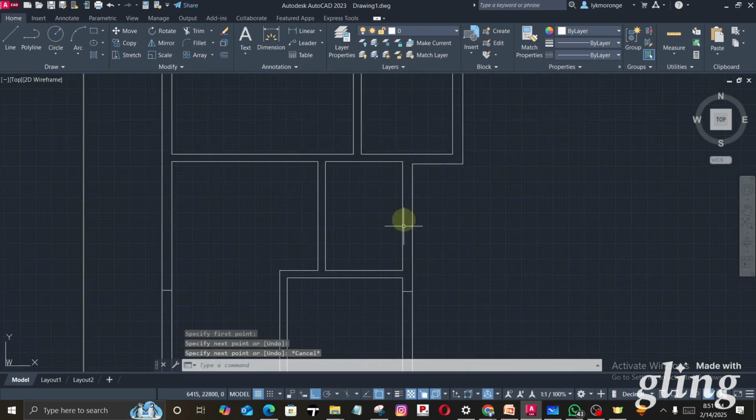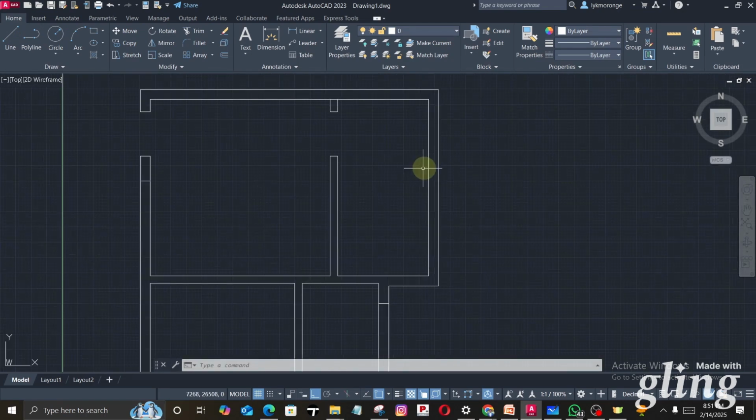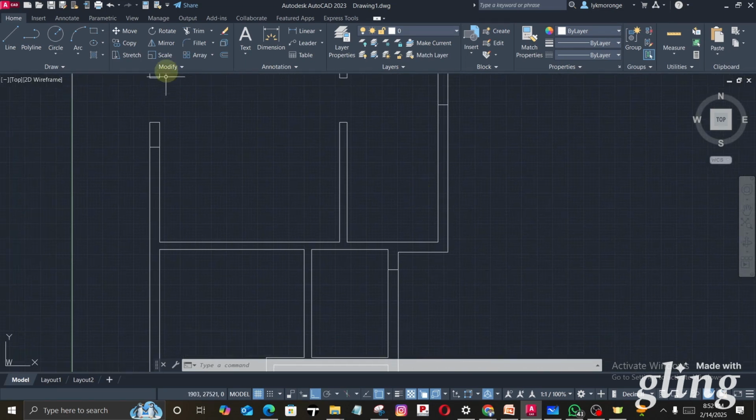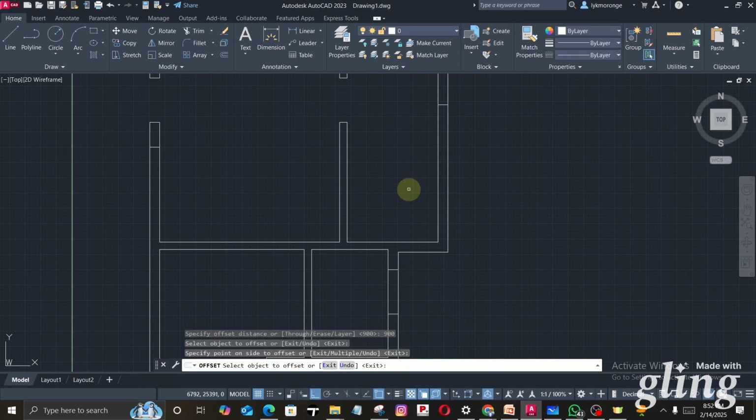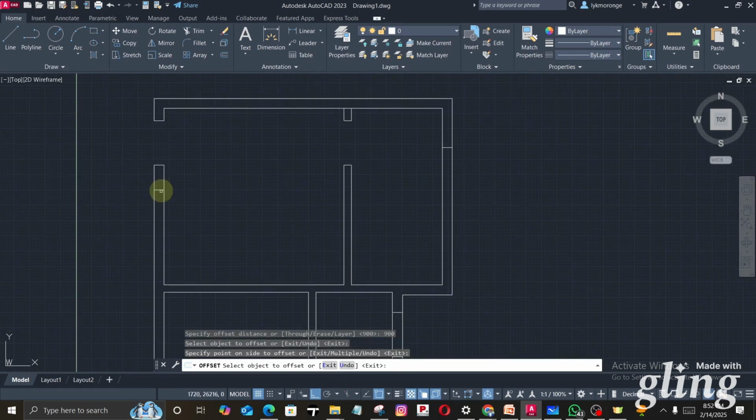So we have a door here, and I know we have another door here. Just right click and say repeat line, or you can simply come to the ribbon and click on line. I think we'll have another window here. The next thing is just to offset. Let's offset this by 900, since that's a door. At least you have seen how this was.